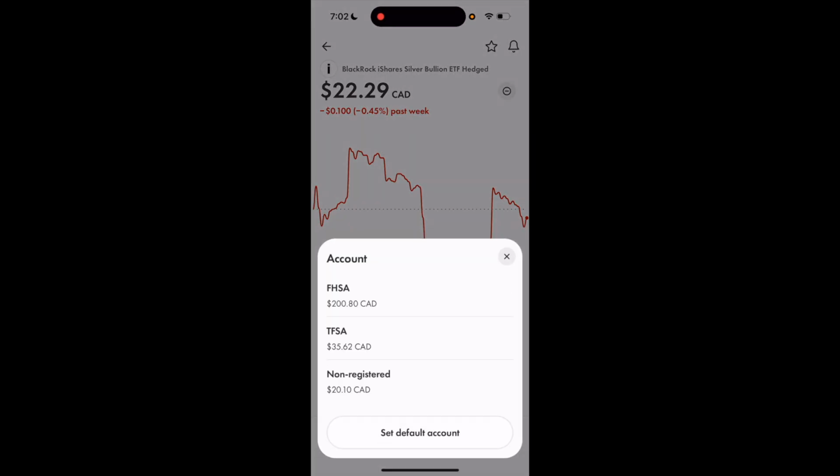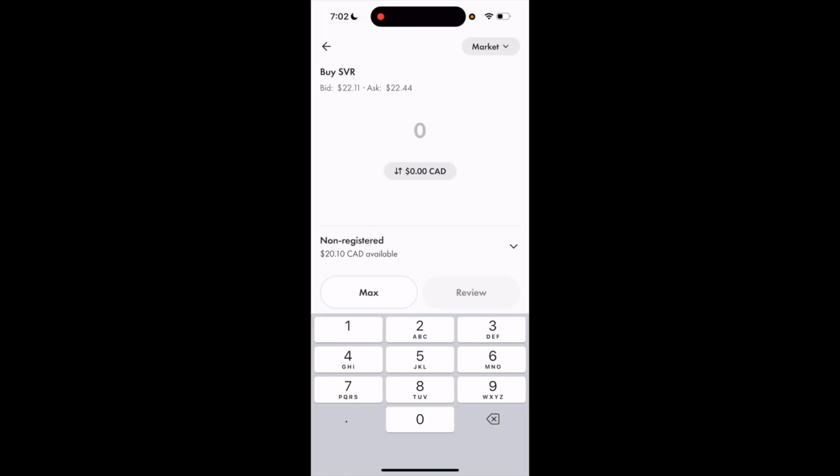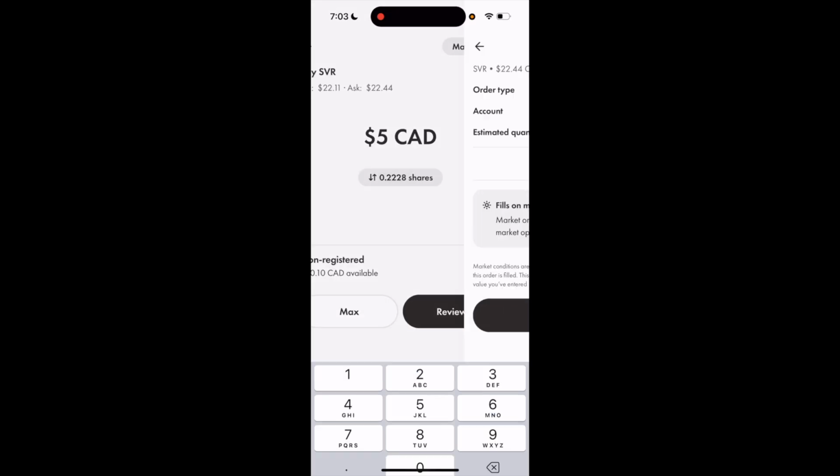I can go FHSA, TFSA, non-registered. I'll just press non-registered for this example. Then go to the bottom right and press on buy. If you want to just invest in shares, for example, one share in this case is $22. If you want to do fractional shares, you can do that as well. Whatever the case may be, I'll do $5 as an example and then press on review.